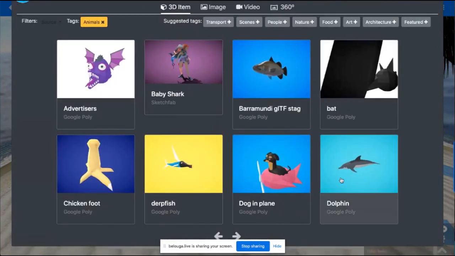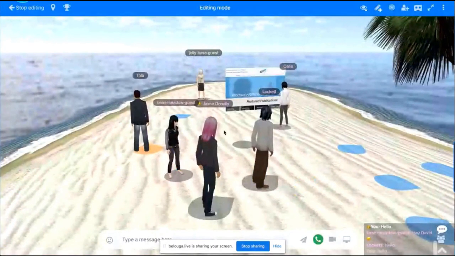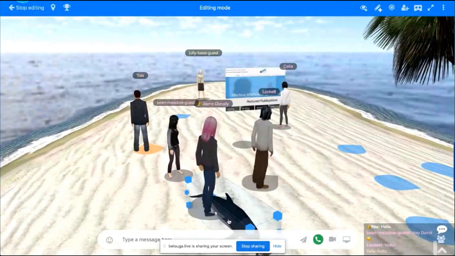A dolphin. Do you want me to bring in a dolphin, Mary Alice? I'm bringing it. I love dolphins. We'll go swimming with the dolphins. Okay, I'm going to bring you this dolphin, okay?